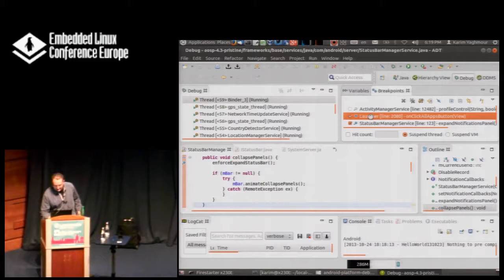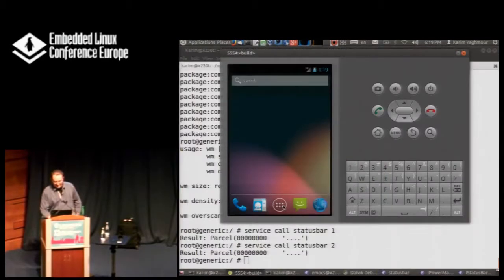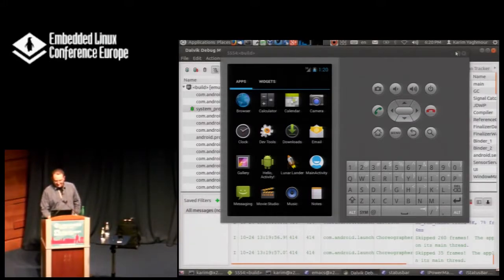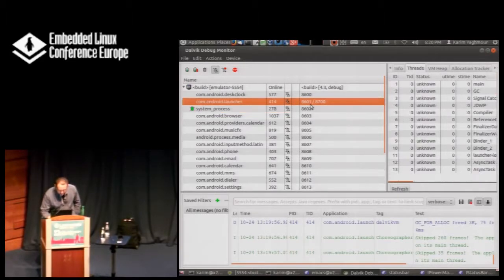So for example, here I have a breakpoint on the clicking of show all applications. So if I click here on show all applications, hey, oh, see, it didn't work. Why did it not work? Anybody know? I'm not connected to the right process. If I go to DDMS, you see here, there's this green bug on the left. That means I'm debugging that process. Right? I need to select the launcher, which is this guy here.